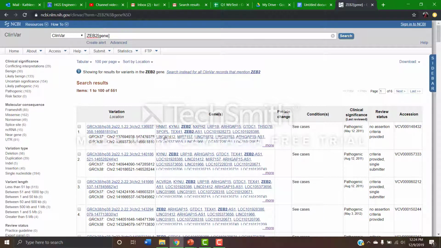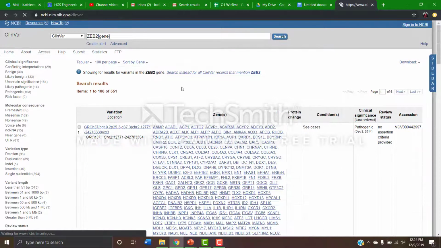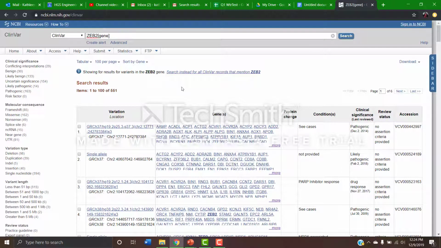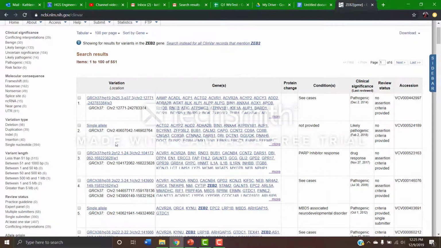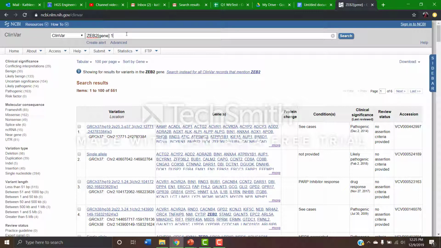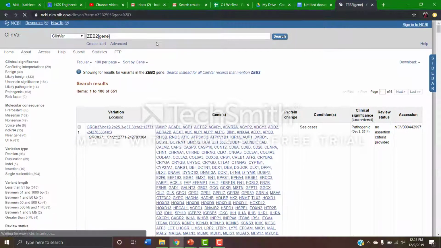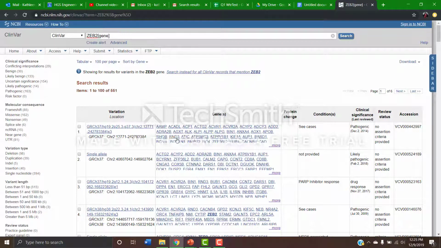And then you can look for that specific position. You can sort by location. So we'll do gene. Now we've done gene, and now position. All right, so I know I want to look for that one. So let's go 1799. No results, hold on. Okay, well, you can go through here and look for it.